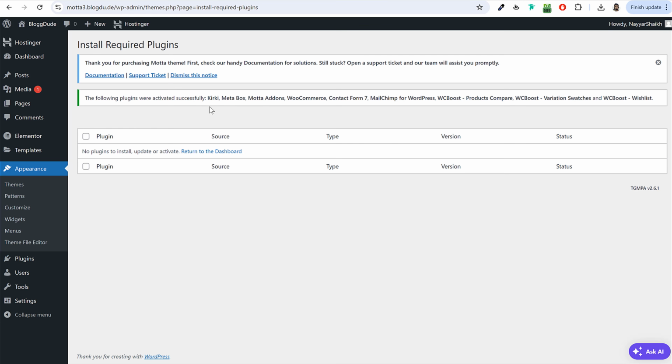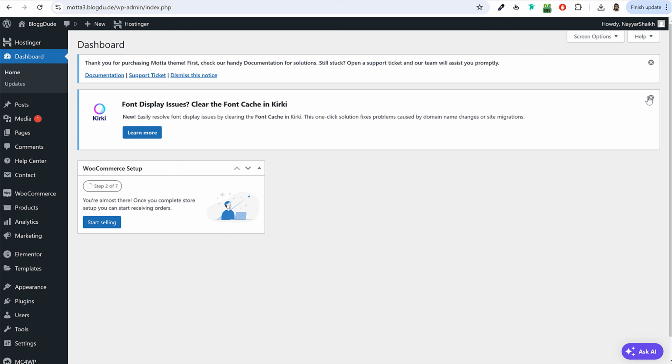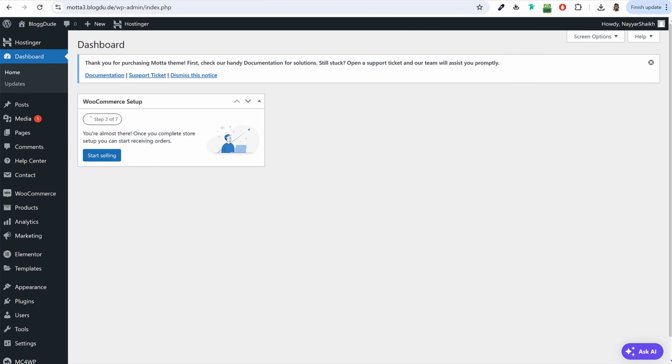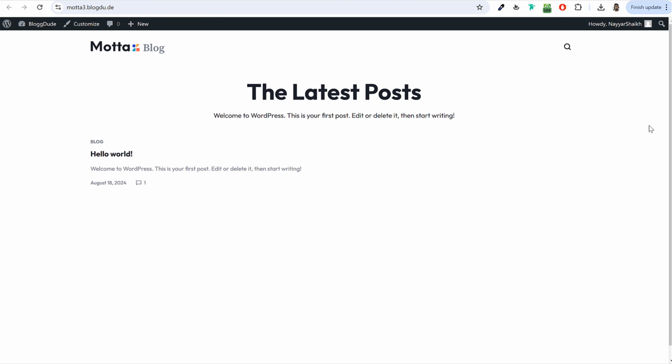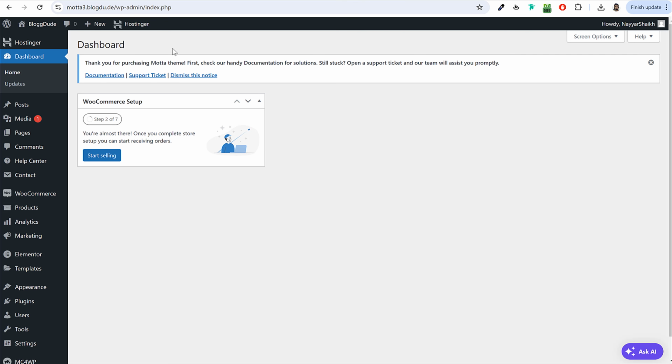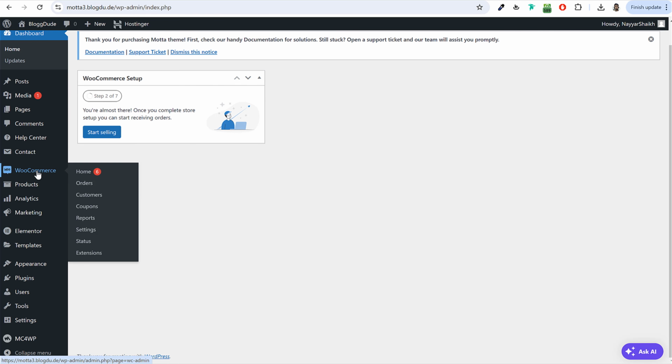Here, as you can see, now come back to your dashboard and you might see some notices. You can dismiss those notices. Now if you again go back to your website and refresh it, as you can see, your website design is now completely changed because of this theme. And with this theme, you also get a lot of new options. WooCommerce, all these required plugins were also installed for you.